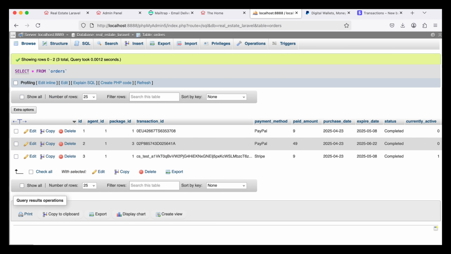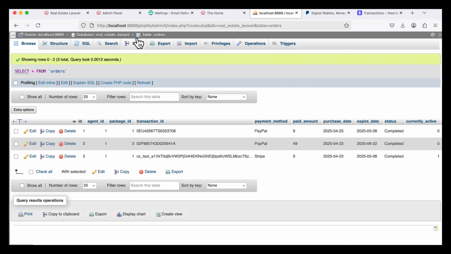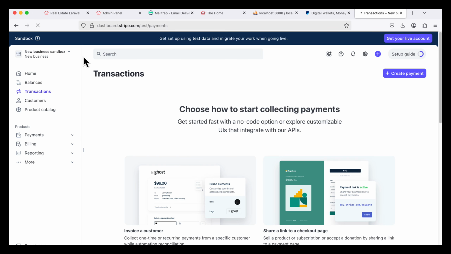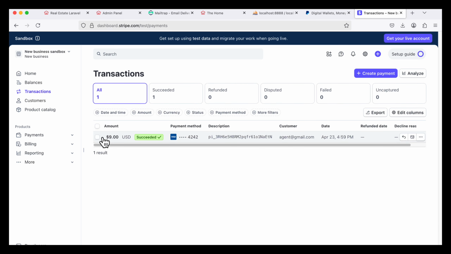So like this, and you are seeing the Stripe transaction ID here. So I hope you understand how the Stripe payment gateway works. If you now go to the transaction page and refresh, you will see that the transaction has happened. Just wait for some time, you see this is succeeded. So it is working. The customer is agent@gmail.com.